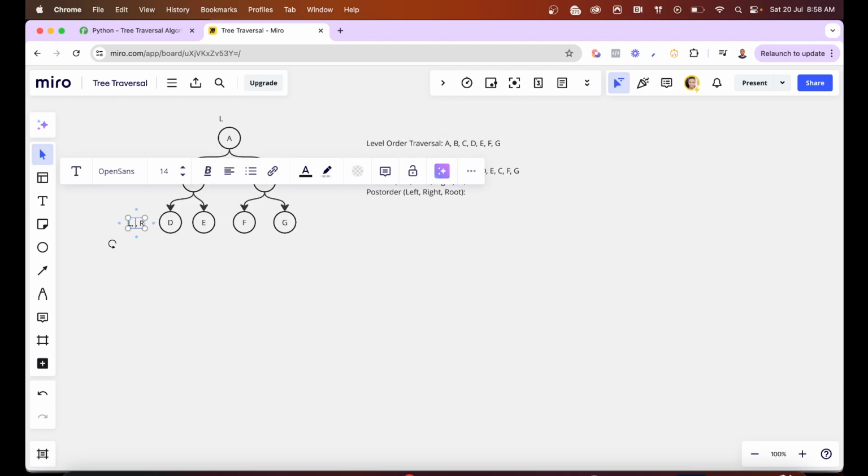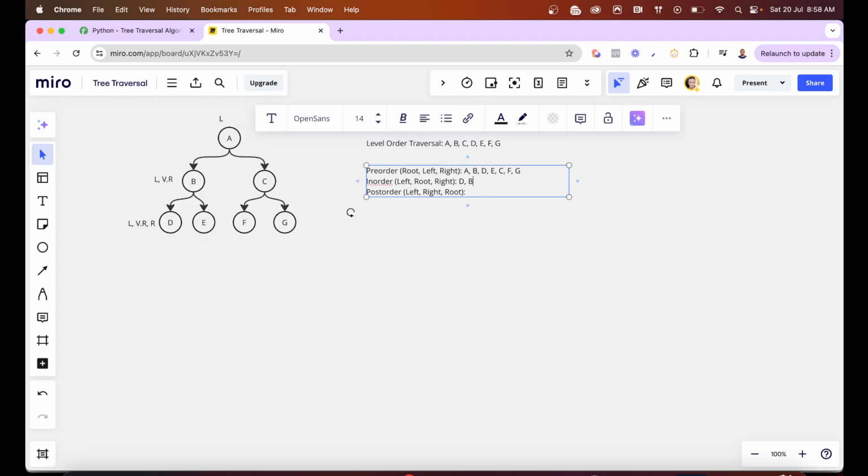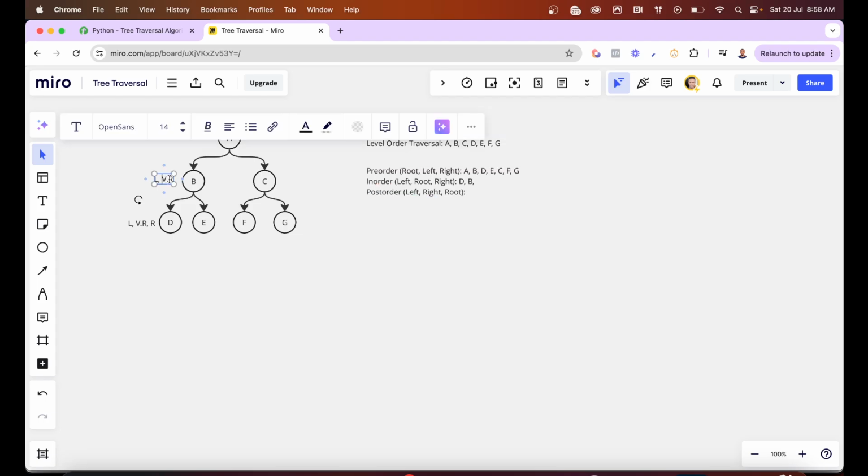Maybe to avoid confusion, I can rename this as V, visit. Visit root, and then right. So now we come to B. Again, we do visit root, which is B, and then we do right. We have to do right. So doing right, that gives us E.